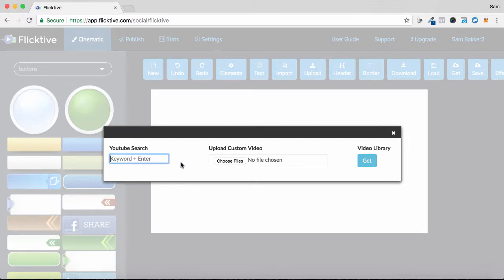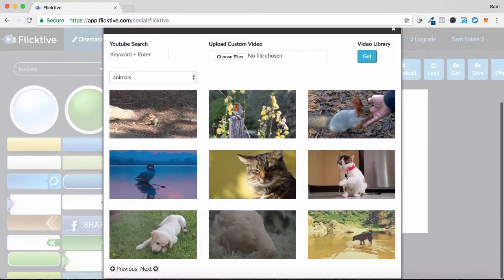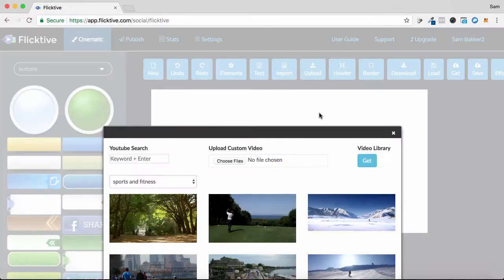I'm using Google Chrome for this one, and it has the ability to find videos on YouTube just by searching the keyword, or you can upload your own video, but it also includes a pretty awesome video library full of stock videos that can be used as well. So it's under a number of categories. We've got animals, business, sport and fitness, people. So I'm just going to choose sport and fitness, see what we've got.